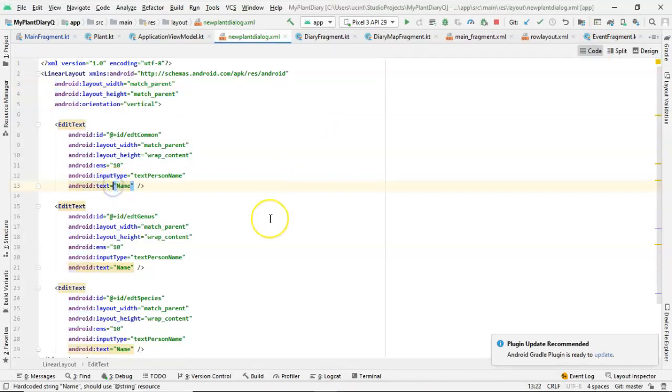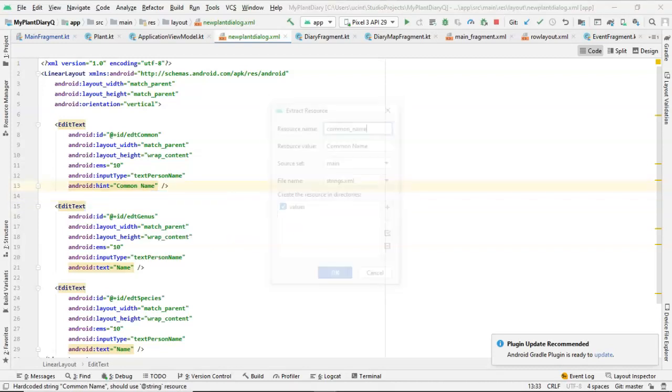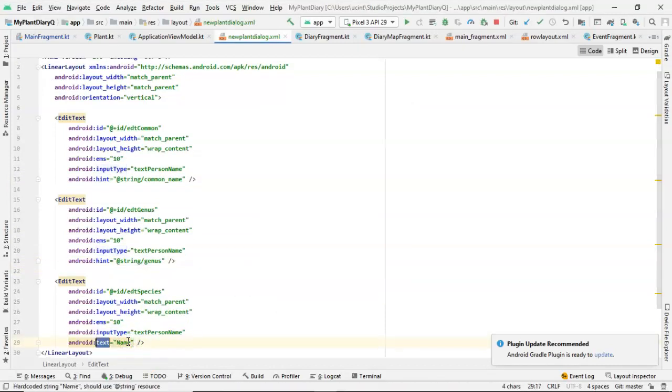So the text attribute I don't really like because it puts text in there and then you have to delete it when you want to use this component. One that I like a lot better is hint, because that's like a label that's inside of that text box. The nice thing is, as soon as that text box gets focused, the label goes away. So the first one will say common name, although really that one is usually going to be replaced with the text that the user has entered in the autocomplete. Nonetheless, we'll go ahead and extract string resource. For genus, similar concept. And finally, species.